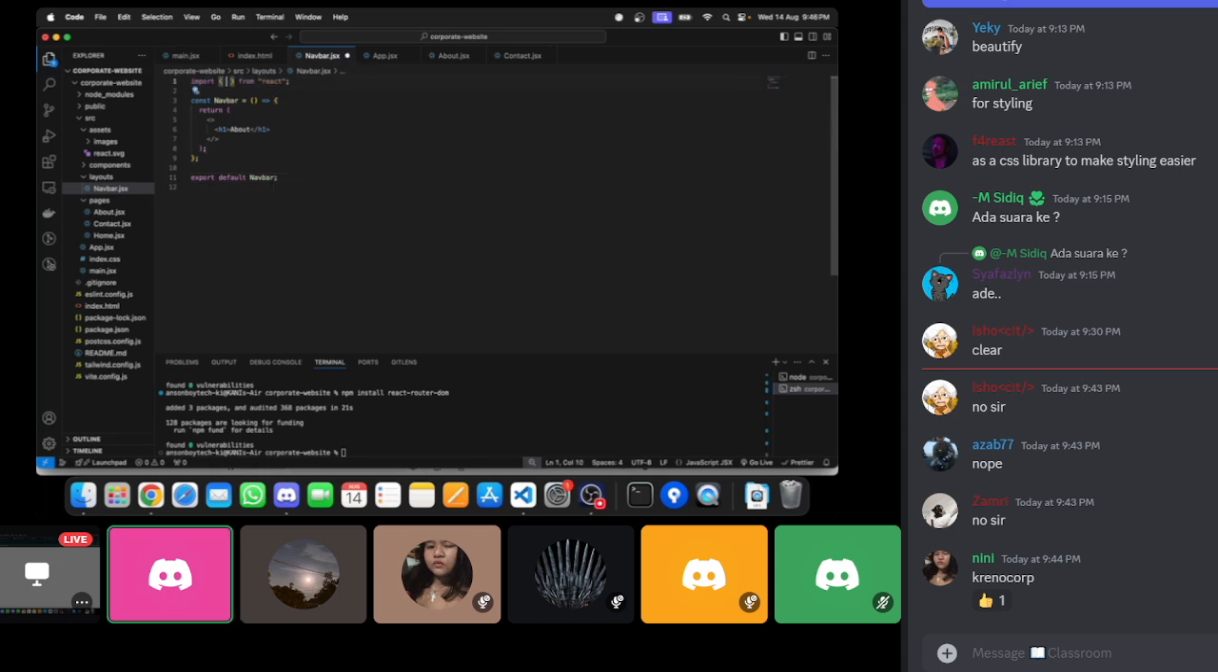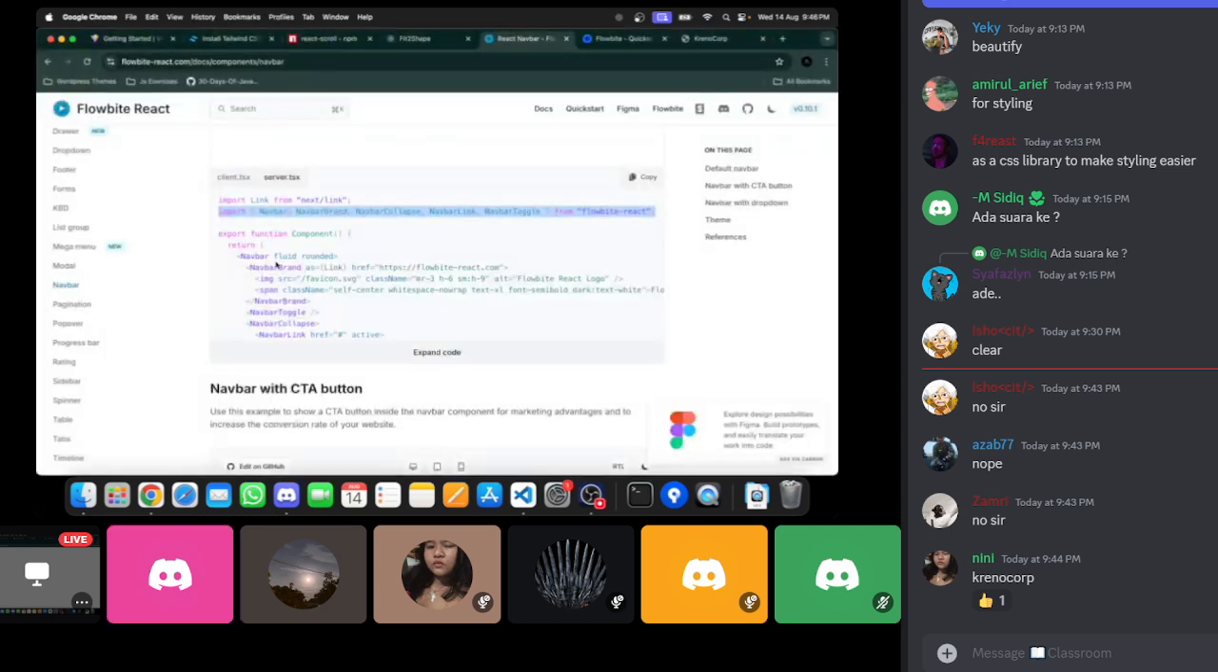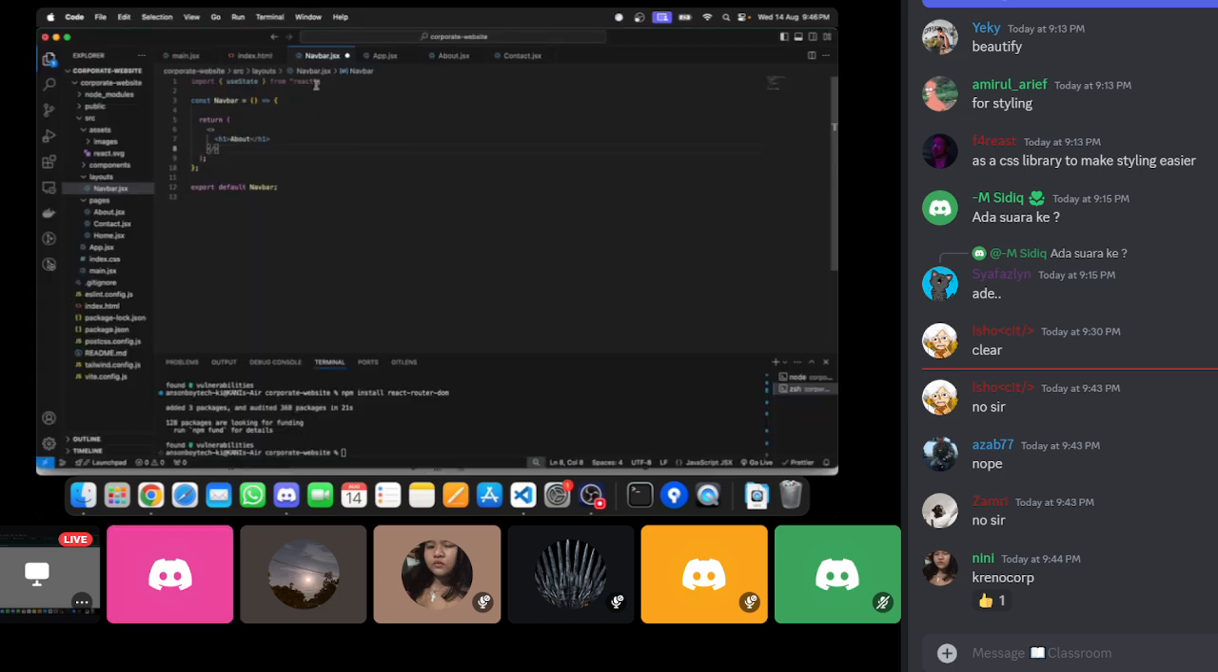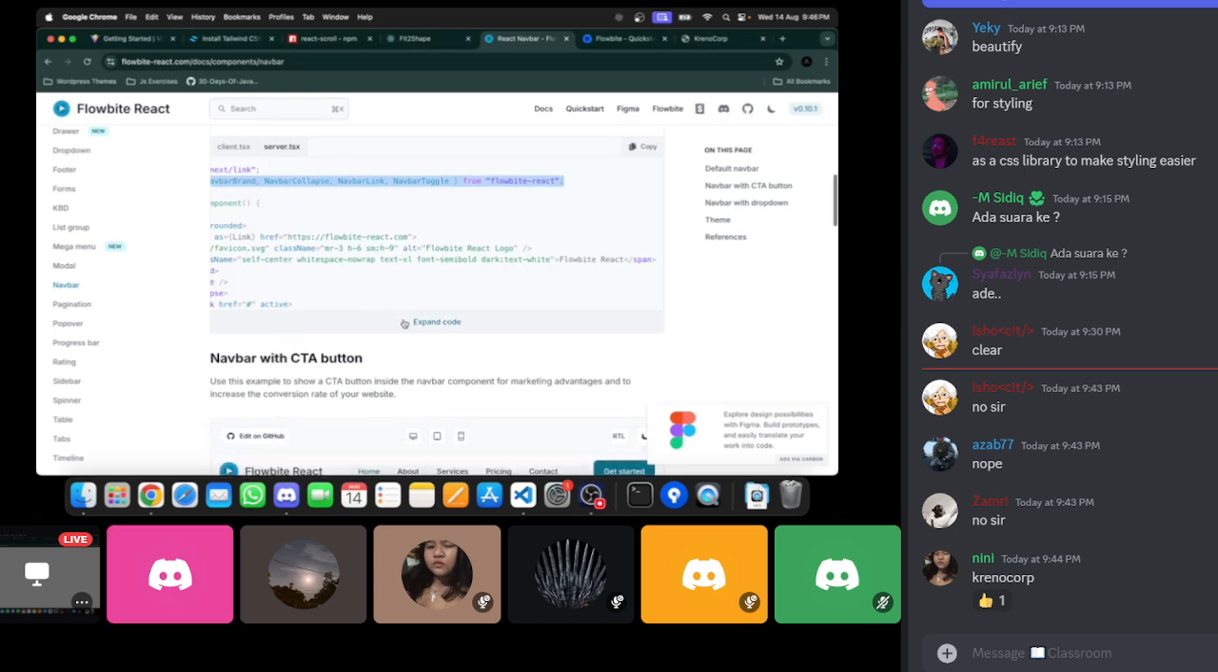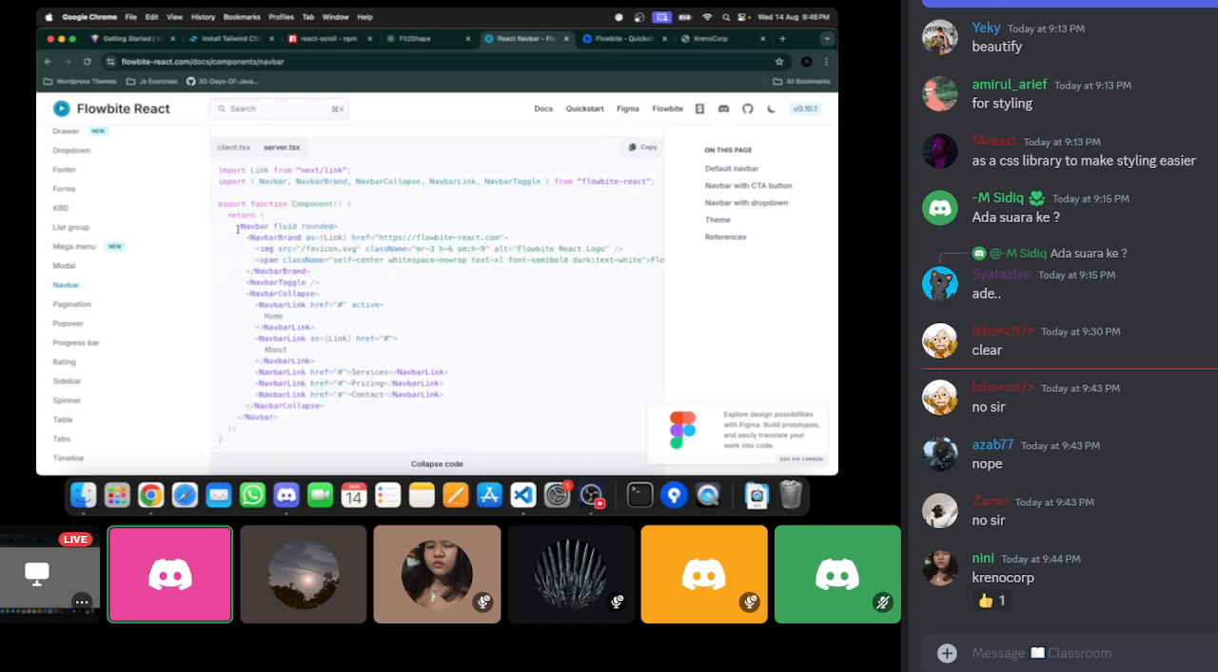Okay. This useState is actually like a variable state. You can use it later. For now, copy this import, because we're going to use all these components. We'll be using all these components here. So that is why we need it.